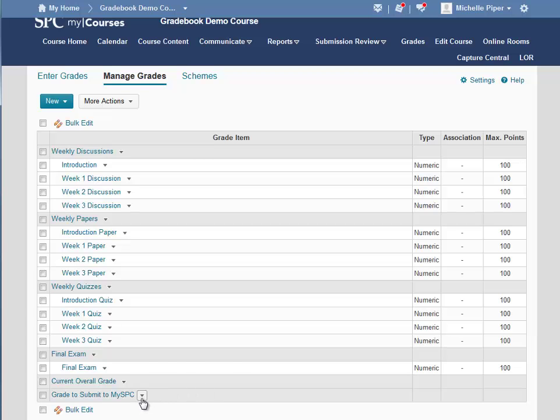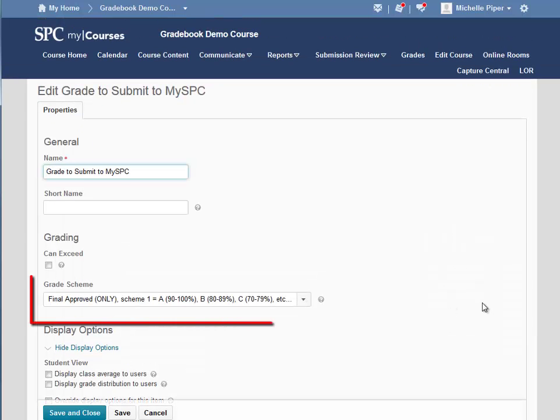To check the scheme, click on the down arrow next to Grade to Submit to MySPC, and then click on Edit Grade Item. Check to make sure the scheme shown is the one you would like to use. Once you have verified the scheme, click on Save and Close.